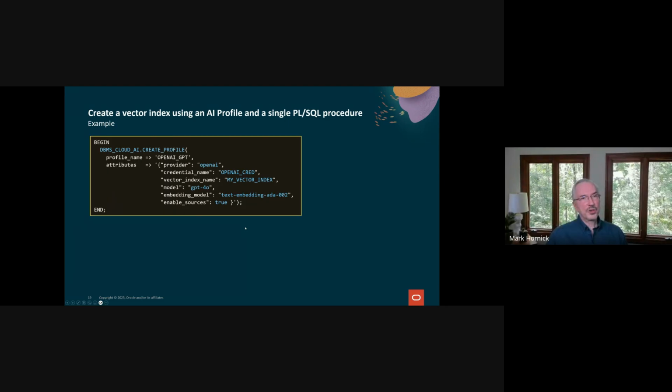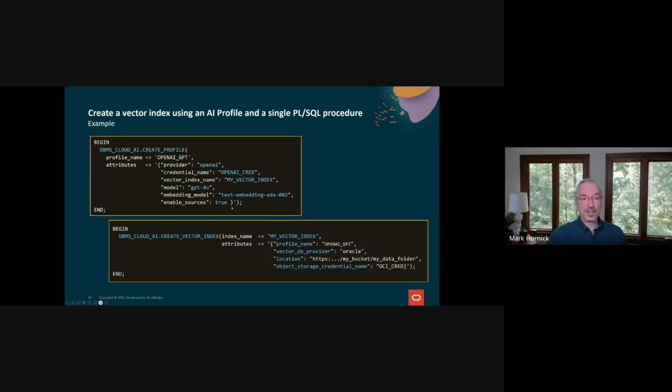Now, to create the vector index, we first specify the profile. So we have a profile name here of OpenAI GPT. The provider we're going to use in this example is OpenAI. We have the credential that allows us to interact with that provider. The name of the vector index is my vector index that we're going to be leveraging for RAG. The model, GPT-4, and the embedding model, also from OpenAI, text embedding Ada 2. We want to enable sources so that we can see what the documents are that are actually supporting this.